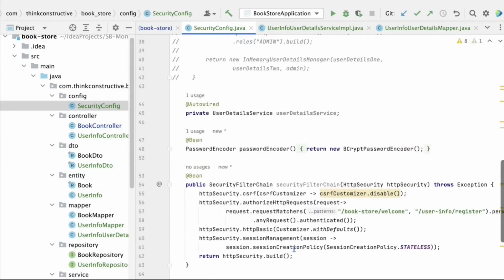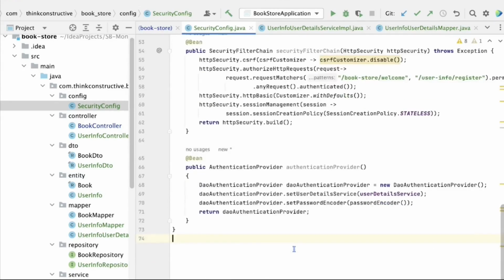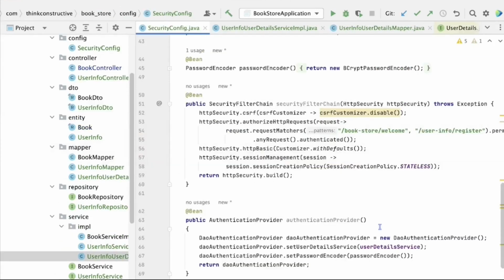Alright. What we have done, we have created a bean of authentication provider so that DaoAuthenticationProvider can come into the picture and apply Spring Security authentication and authorization using database username and password. Alright, so we have defined the authentication provider.